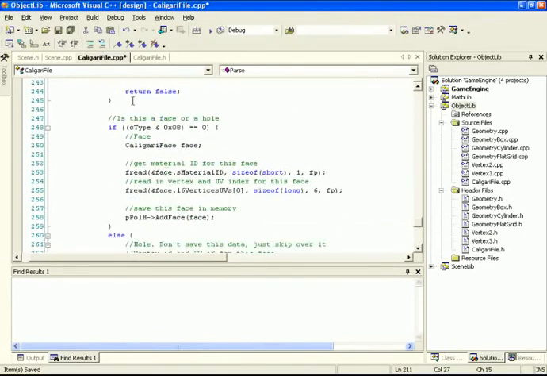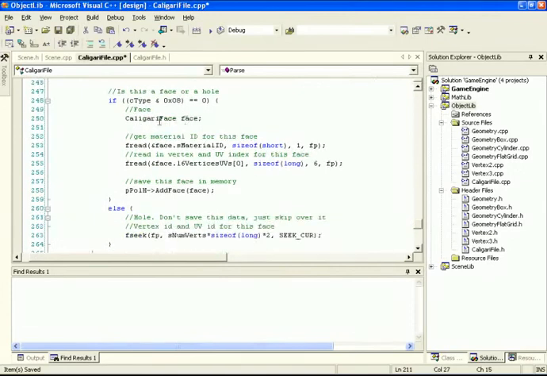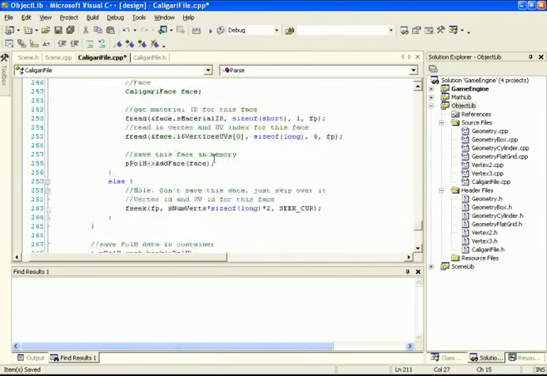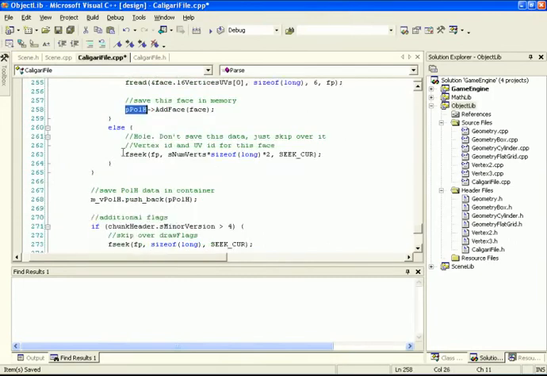Then we do a check here to see whether the current face is actually a face or a hole. So if it's a face, we go into here and we create a new data type here, Caligari face. We read in the material ID number for this face, as well as the UV vertices and the vertex indices for this specific face. And then we call an addFace function, which is part of polyH here, and we save the current face's data into polyH. If it's a hole, we just skip over it because we don't save any information about holes.